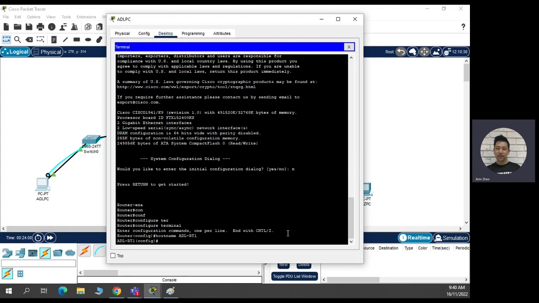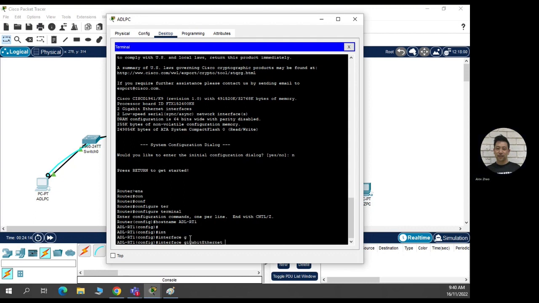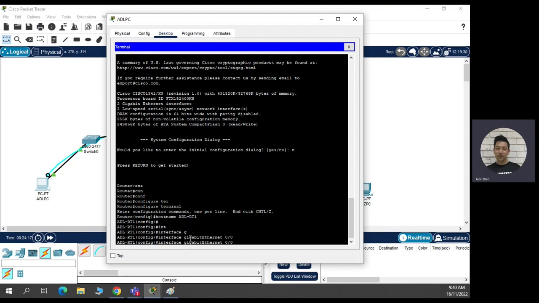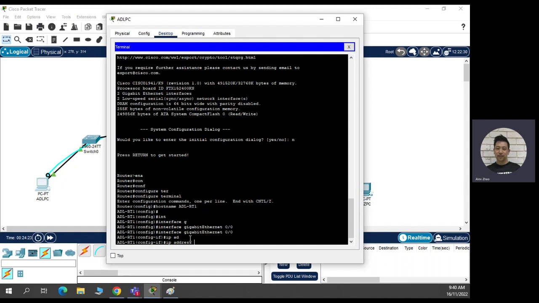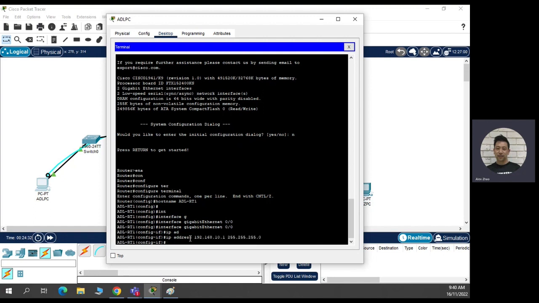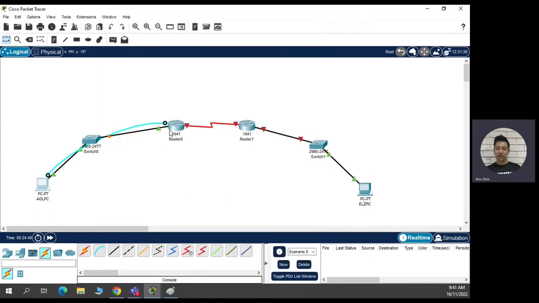Same way of configuring the IP address. We don't need to create a VLAN this time because it's not a switch. So we just go to interface, and you notice I'm using tab completion. Interface gigabit 0/0 is the first one. I'm in it. IP address 192.168.10.1, 255.255.255.0. Enter. No shutdown.